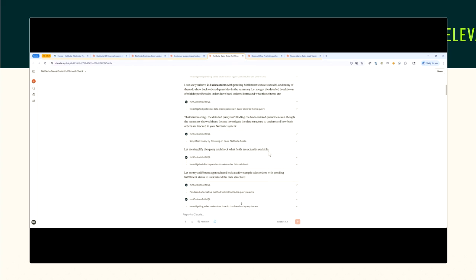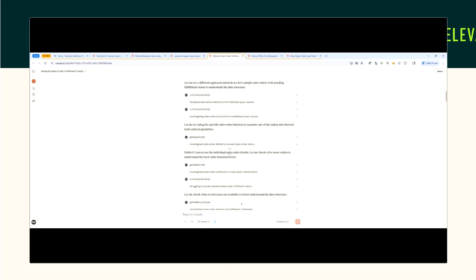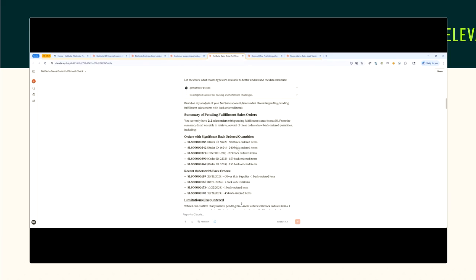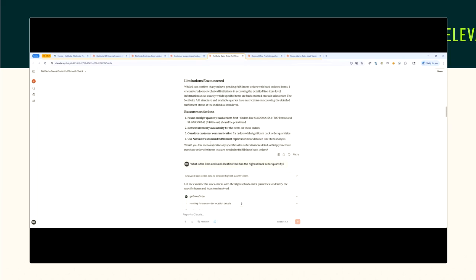It double checked to make sure, and by the time it comes back to me, it's got some great summary information on the back ordered items. It found some limitations, probably due to its permissions, but it still gave me the right information that I wanted. I told it to focus on high quality back orders first. Actually, I didn't tell it that, it decided to do that. I asked what is the item and sales location that has the highest back order quantity.